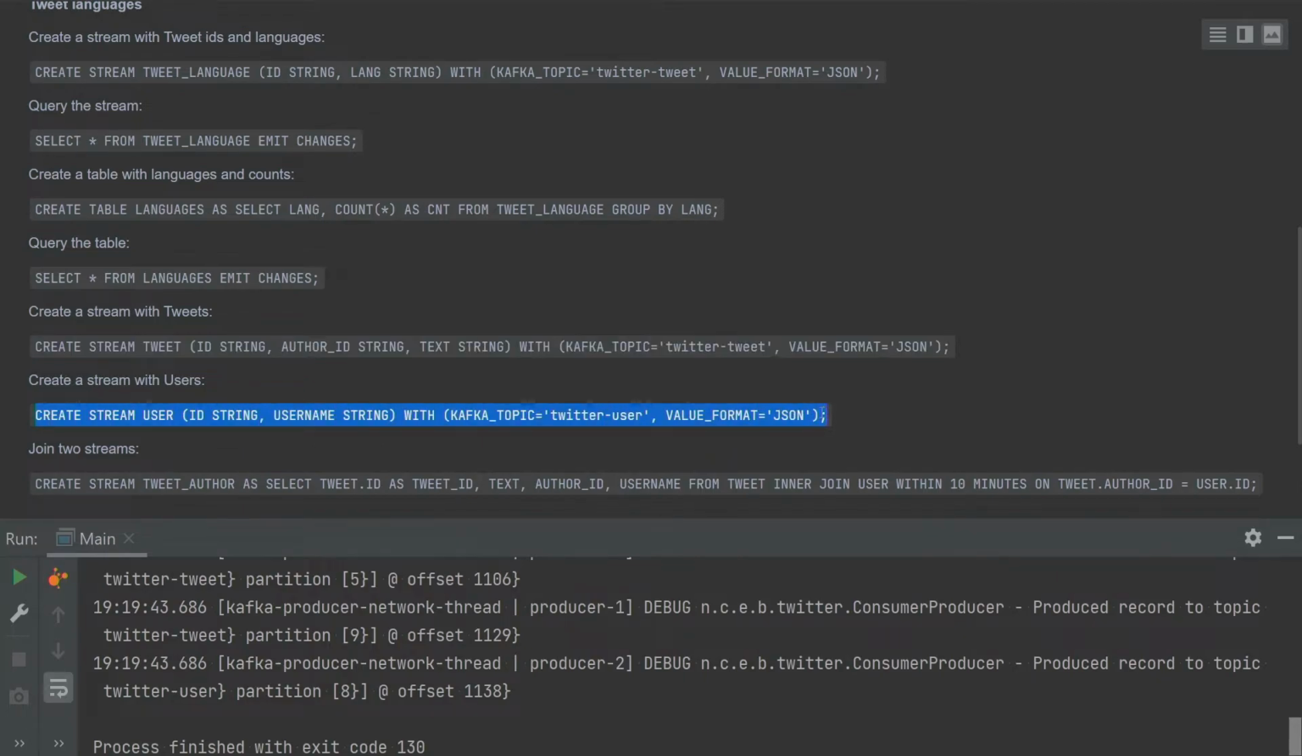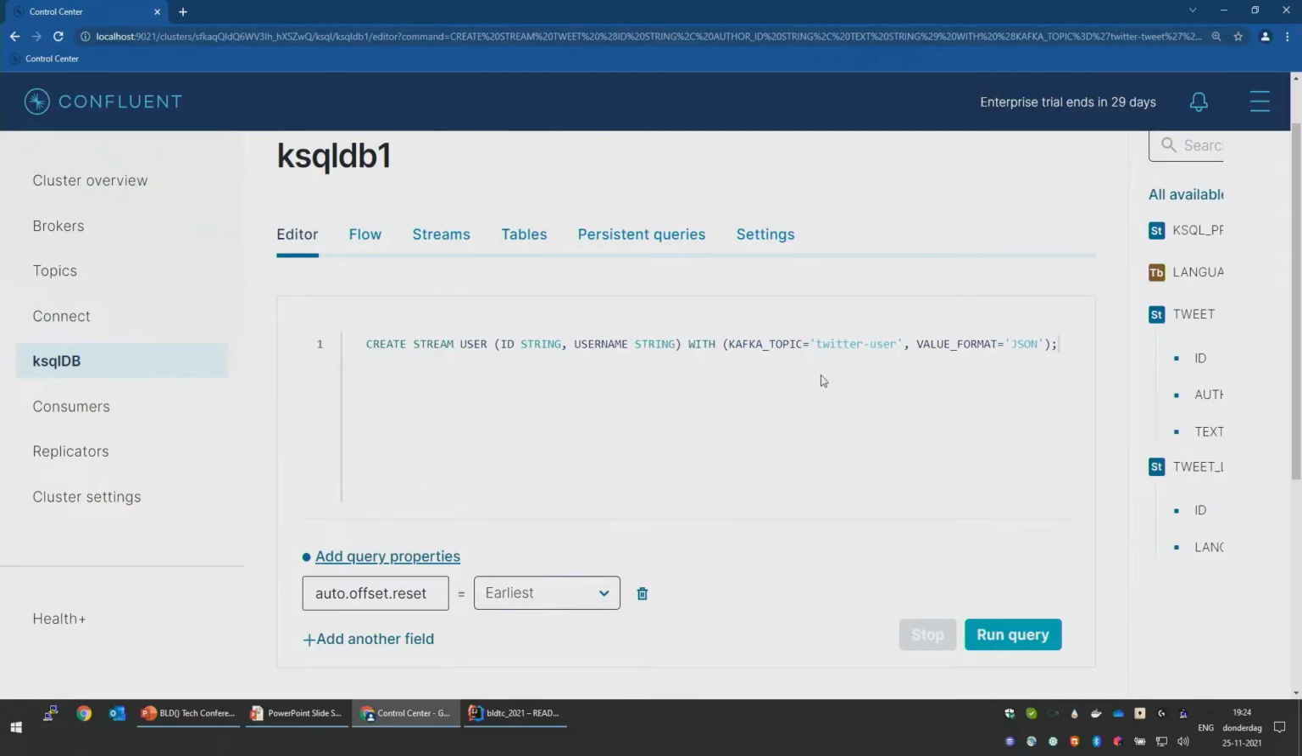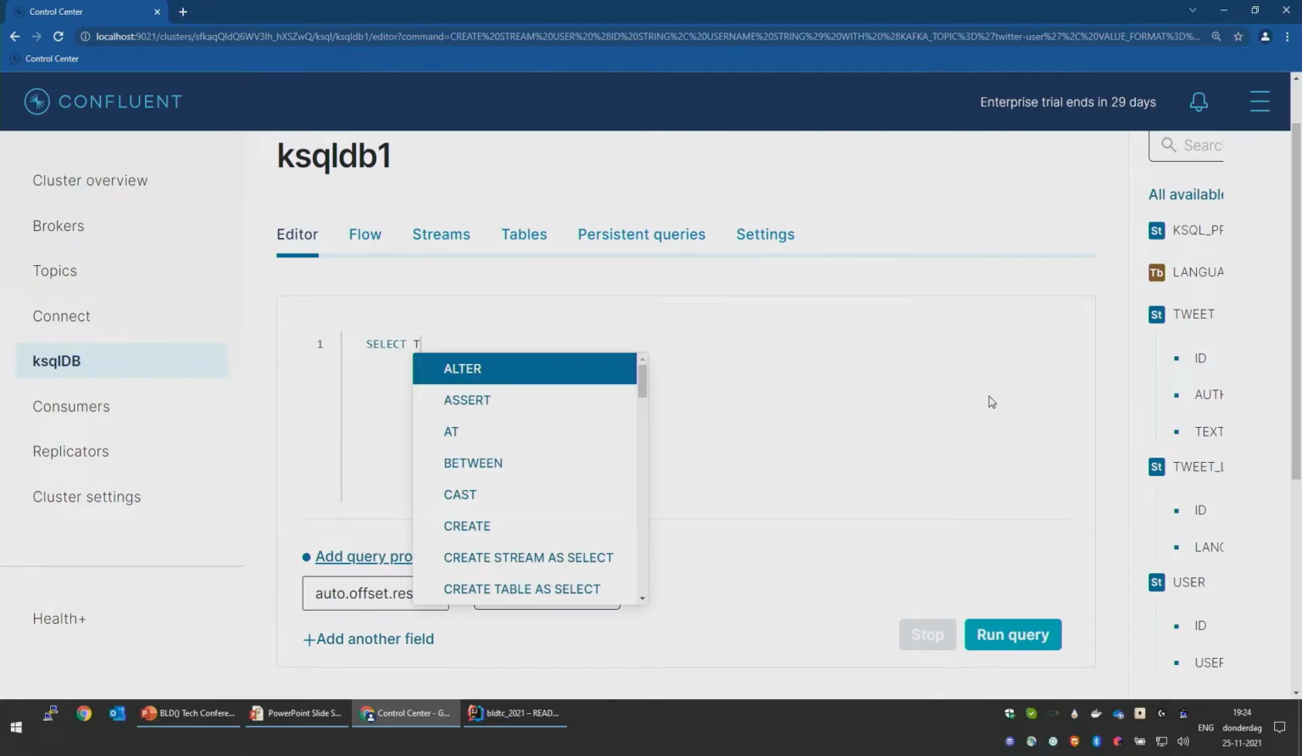I'll create another stream that does the same for user, where I just select the ID and the username. Run query. Here's my user table, just the ID and the username. Again, I can select from these if I want to.